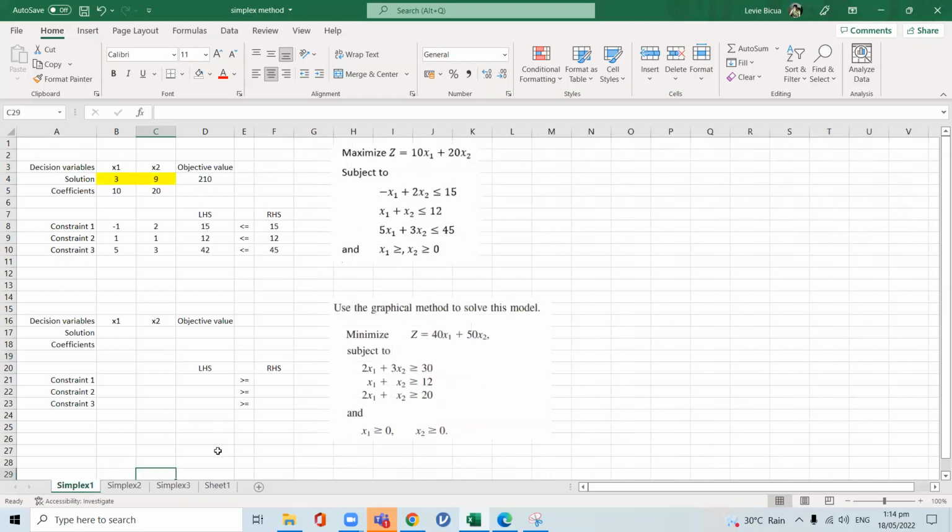So let's consider this one first. Last meeting, I already illustrated the idea when we solved this first maximization problem here. So the idea is to set up the LP problem in Excel. Like you have here the decision variables, the solution where the solutions will be placed here. Okay, and then the objective function value and the coefficients, then your constraints.